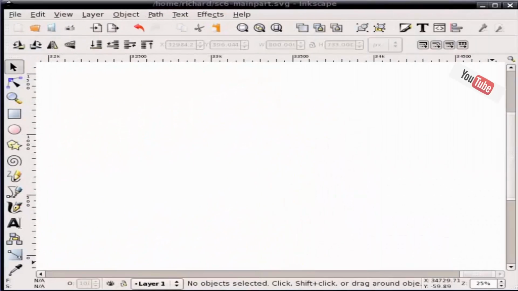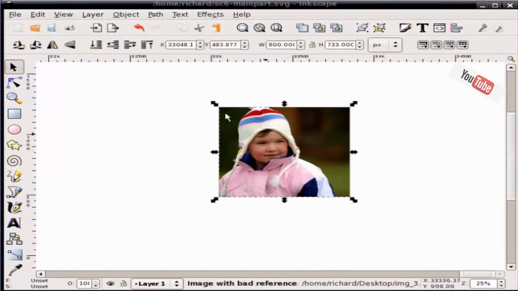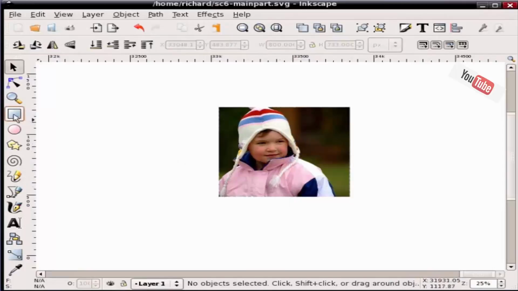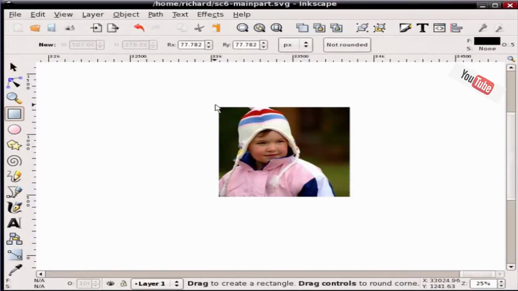Pinning a Polaroid photo to a wall. I saw the effect a little while back somewhere on the net, and I thought it looked pretty neat, so I thought I'd try to do it in Inkscape. So what I'll do is first of all drag in a suitable photo or import it through the menus. And now that I have the photo here, what I'm going to do first is create a rectangle.